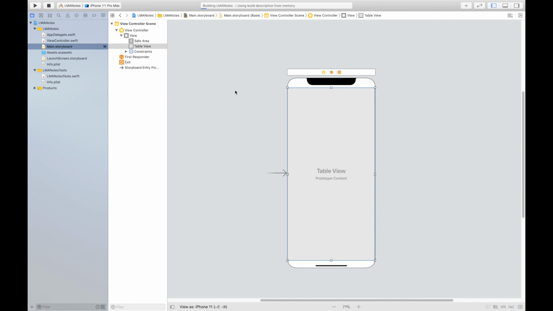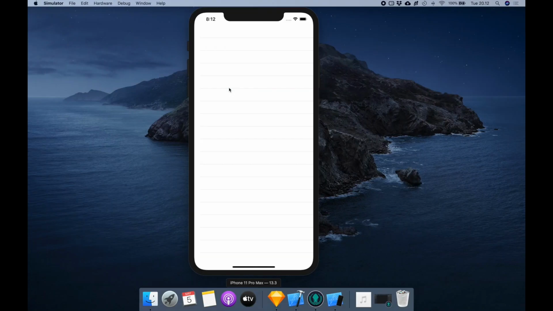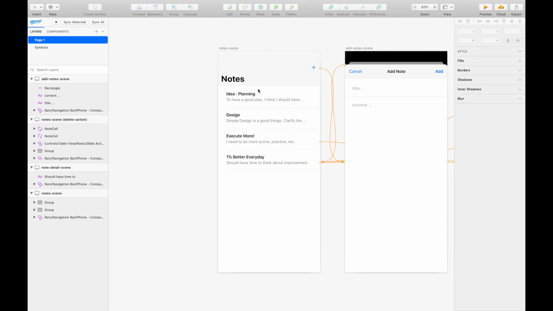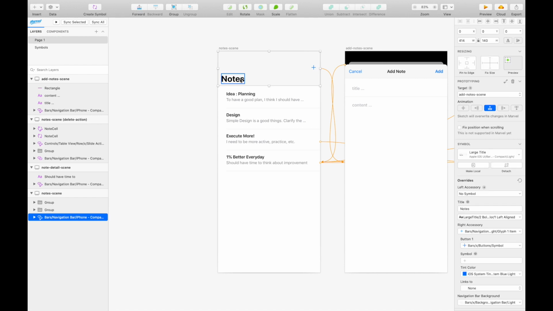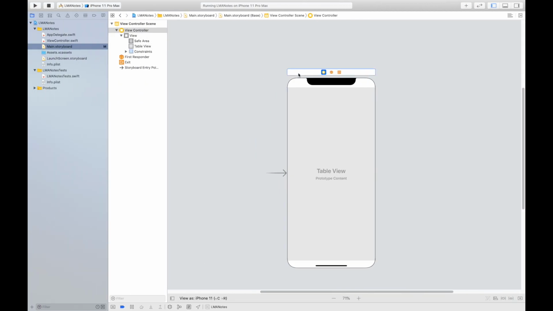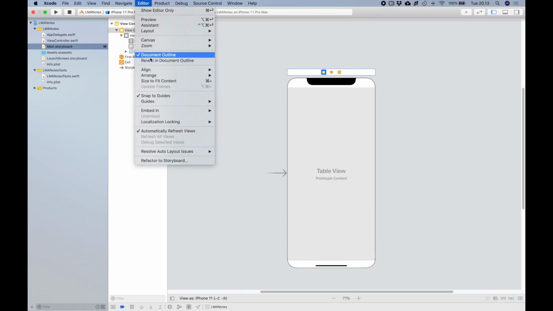Let's try to run and let's see what happened. Cool. Right now we already have a view controller that has a table view in it. But if we see the design right here, we also have the navigation controller, right? So it has a title here. Let's try to add the navigation controller by clicking this view controller right here and going up here in Editor, Embed in Navigation Controller.